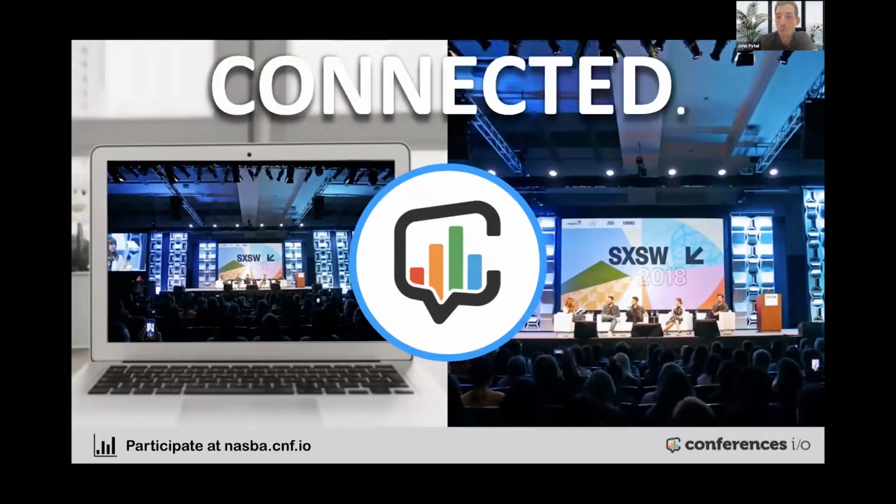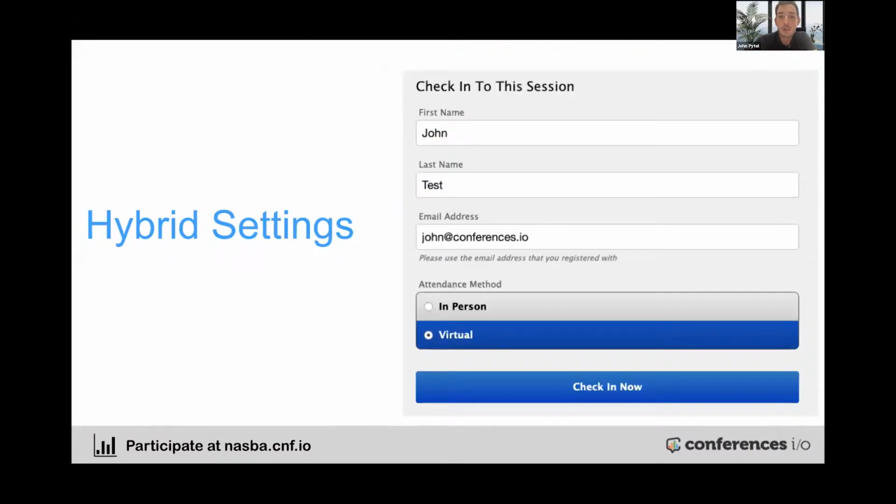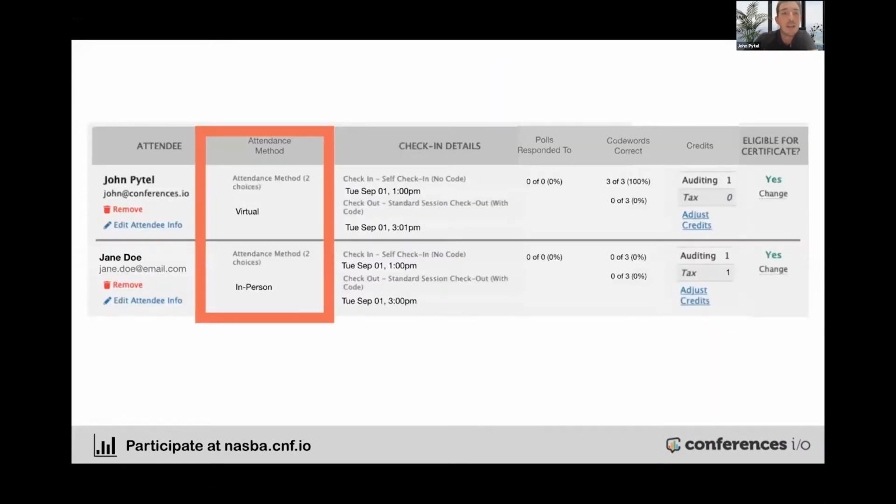So to wrap, I wanted to just cover, real quick, a couple of things we're also working on in terms of hybrid, where you'll actually be able to identify how people attended, right? So in this example, we can see John was virtual, Jane was in person. So even though Jane didn't respond to any of the polls or the code words, she's still eligible for credit because that wasn't a requirement for group live, right? But with John, since he was virtual, he needed to still do those attention checks. So there's other functionality we're going to be building in there, just targeted at that kind of hybrid expectation.